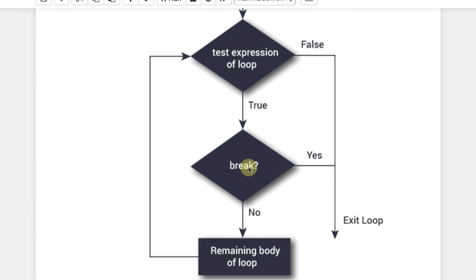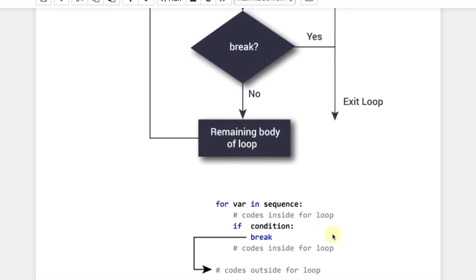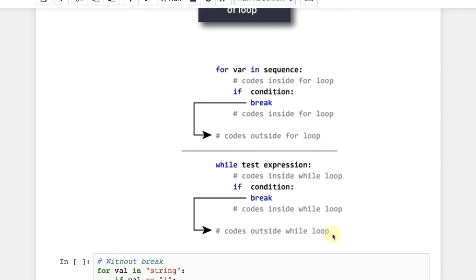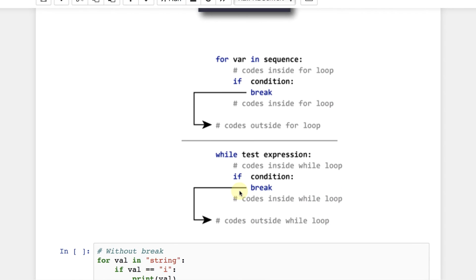If the break statement is present, then it exits the loop. If the test expression is evaluated to false, then it exits the loop as we already know. The working of break statement in for loop and while loop can be represented like this.